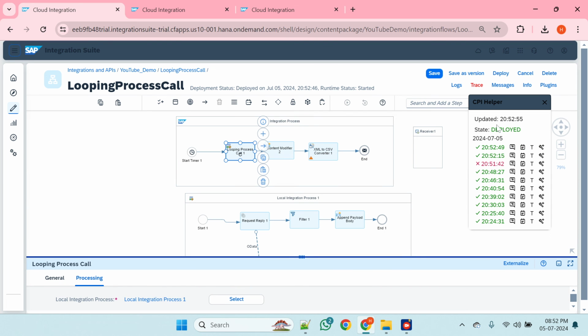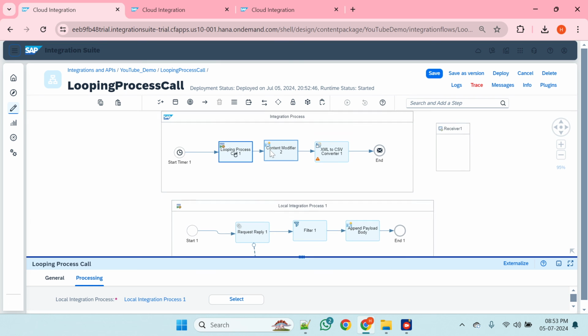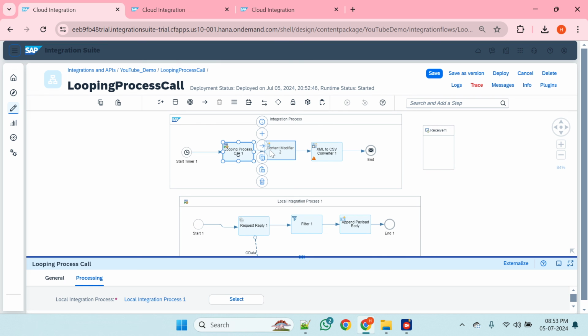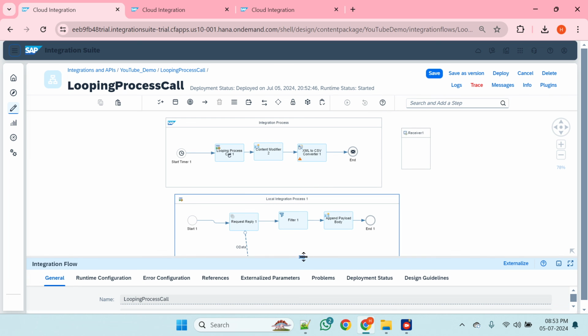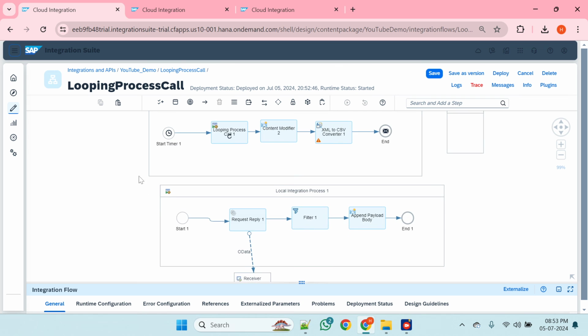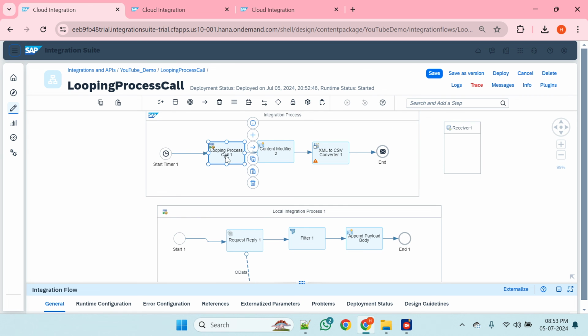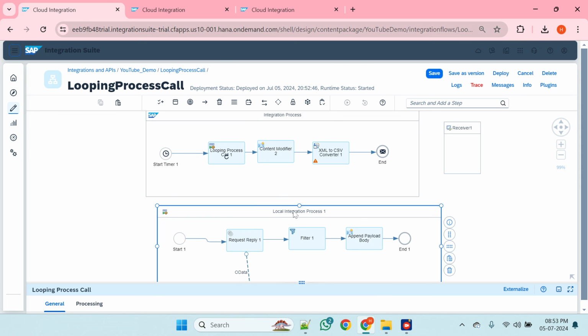the looping process will work. I hope everything is understood, but you have to practice it, then you can easily understand. It is a very simple technique guys. In the looping process, based on the condition, we will iterate the calls. We will iterate the processing or calling of this local integration process.